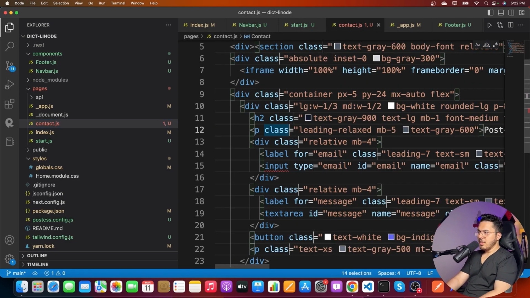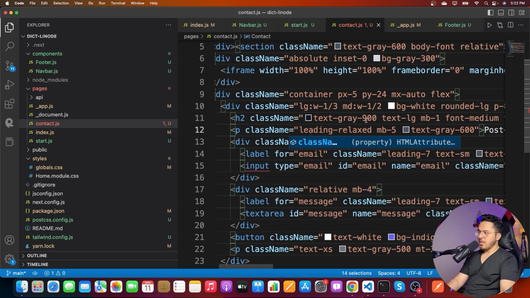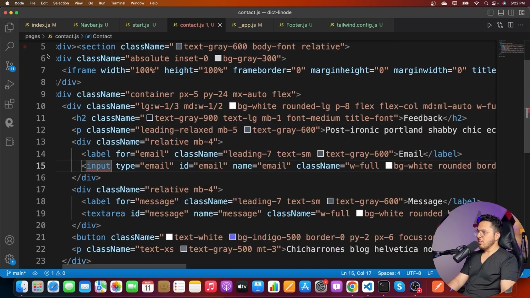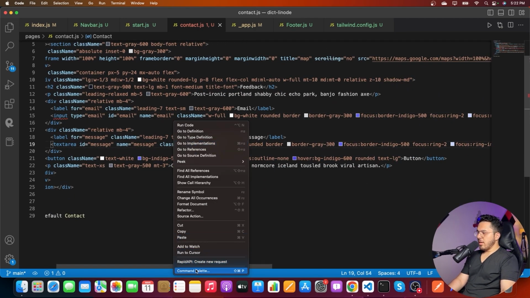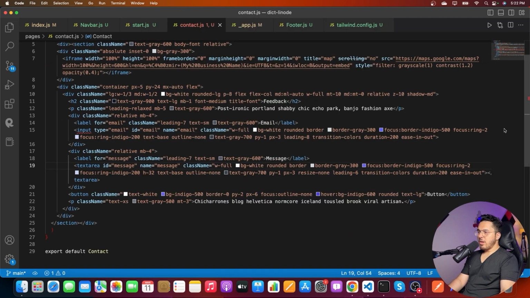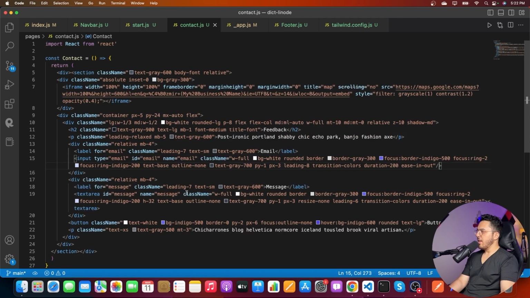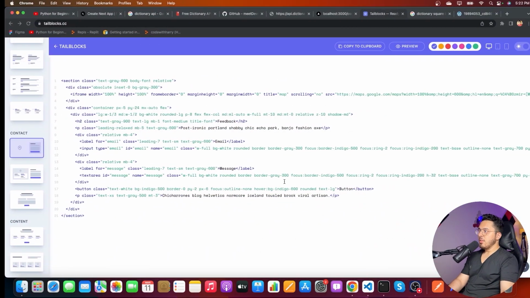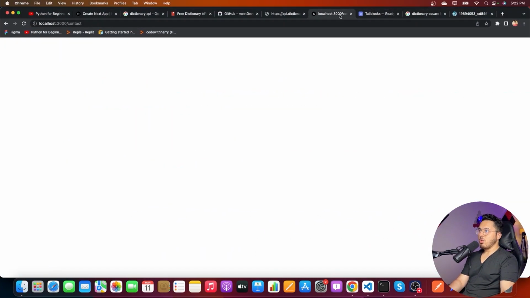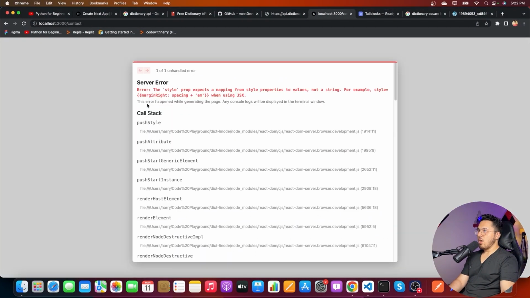I want to add name to all the classes equal to, and let me close this input tag because it's going to throw error if I don't do that. Where is the closing tag? Let me toggle word wrap. Okay, so here is the closing tag. Is there any other error on the page? No, there isn't any other error on the page. This is how contact page looks like.